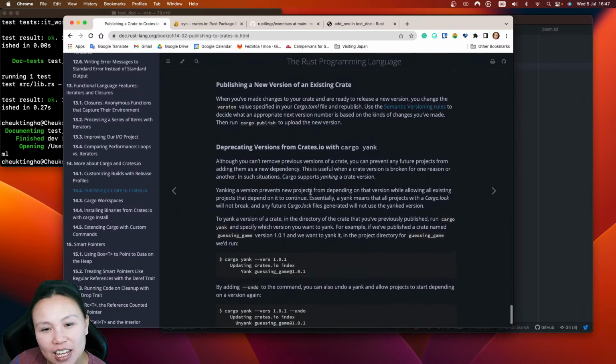Okay, publishing a new version of an existing crate. When you have made changes to your crate and are ready to release a new version, you change the version value. Yeah, so we're using semantic versioning rules. So I believe it's patch, minor, and then major, from right to left. An appropriate next version number is based on the kind of changes you've made. Then run Cargo publish to upload the new version.